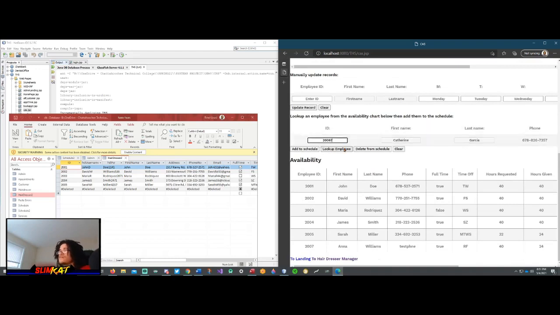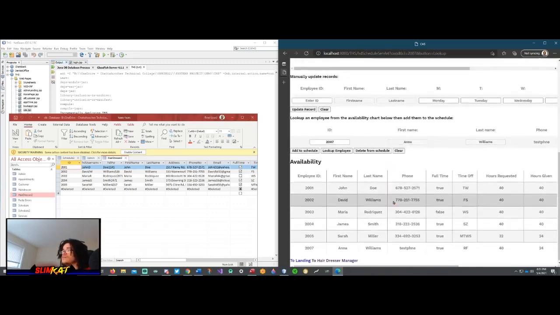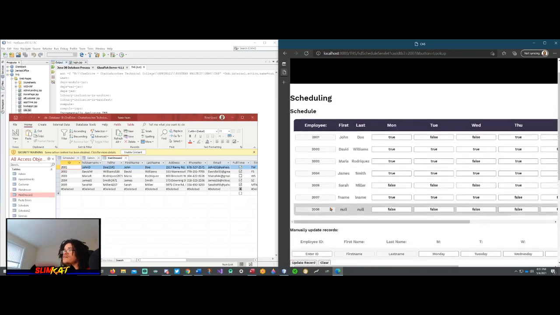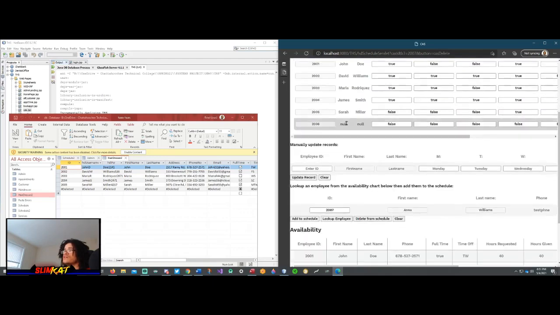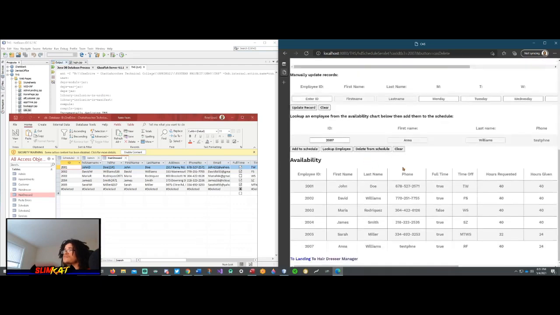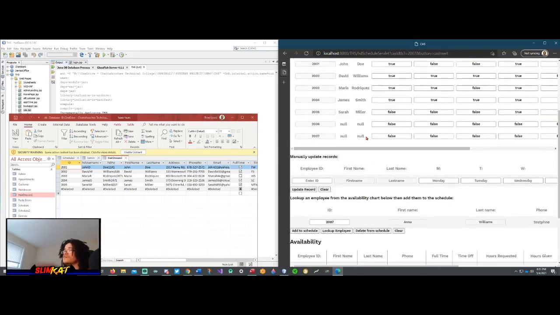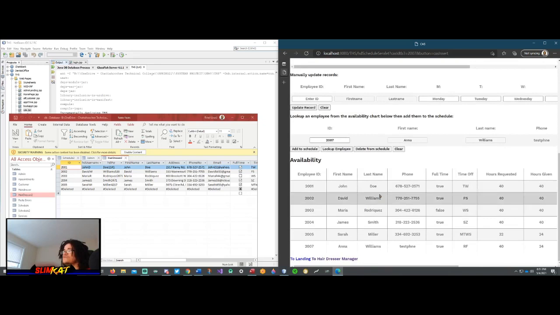So let's go ahead first and delete the old one, right? Because if we look it up, it's Anna. It's not this F name or whatever. So we can delete it from the schedule, right? And it gets deleted from the schedule. And then if we wanted to add to the schedule immediately, that should put Anna Williams in there. The final version does work correctly.